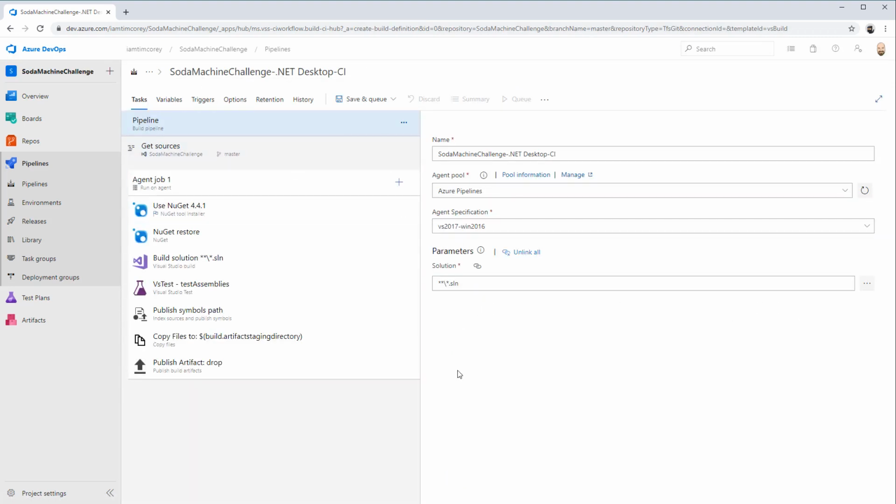And now we've got our build set up. So what we're going to do is I'm going to rename this to be our CI build for continuous integration. And then I am going to save and queue it right away. Not going to do anything to it. We're just going to see if right out of the box this works. So what it's going to do is restore our NuGet packages, build a solution, run our tests, and then copy out to a zip file.